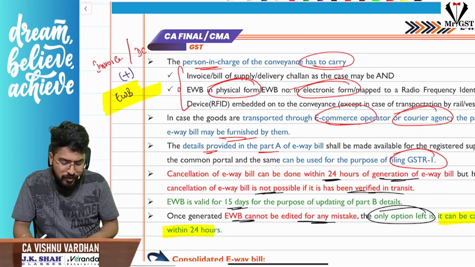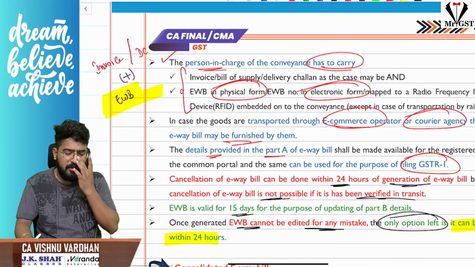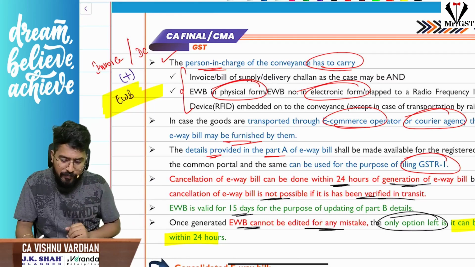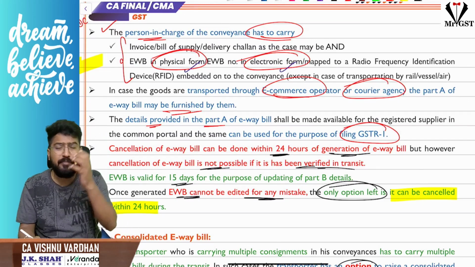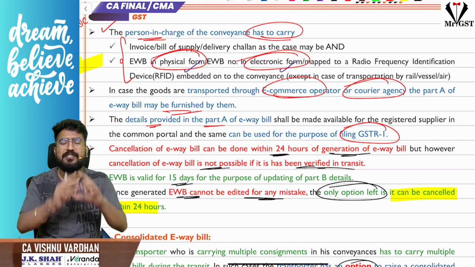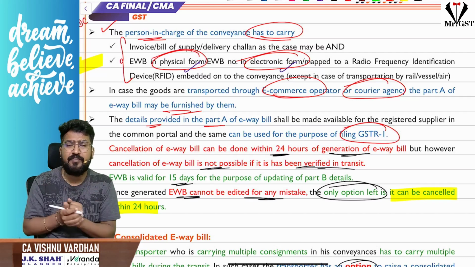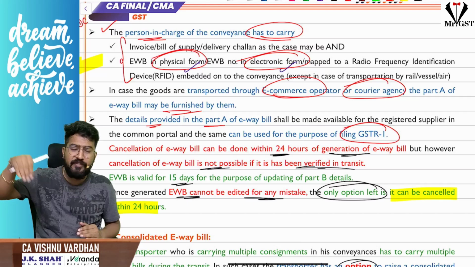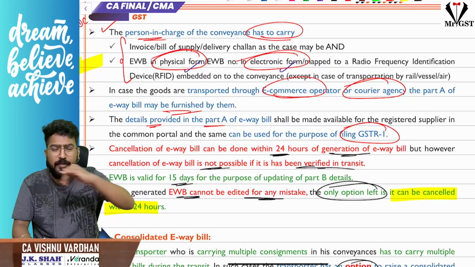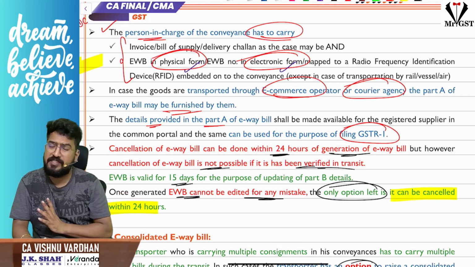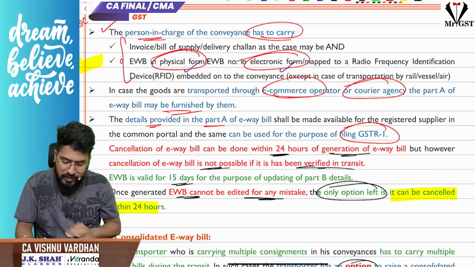Next, as I told you already, sir, the person in charge of the conveyance has to carry the invoice and e-way bill, or delivery challan and e-way bill. And they can carry the e-way bill either in physical form or in electronic form, or it can even be mapped to a radio frequency identification device, just like a FASTag kind of technology, where you are mapping the e-way bills to the RFID device, and that will be embedded on the vehicle. And the moment the vehicle crosses the RFID readers installed by the commissioner at specified places, automatically that RFID will be scanned, and the information of all the e-way bills mapped to that vehicle will be captured by the system. That is the whole idea.